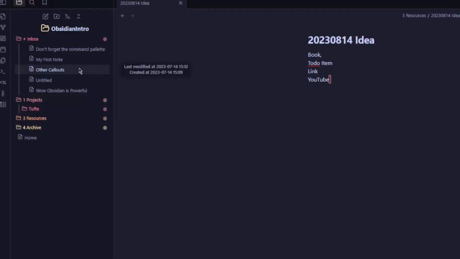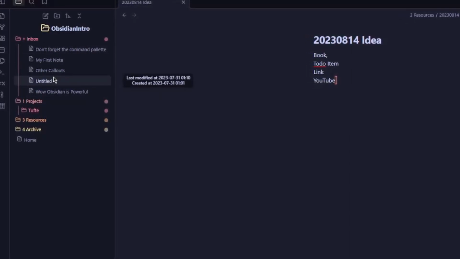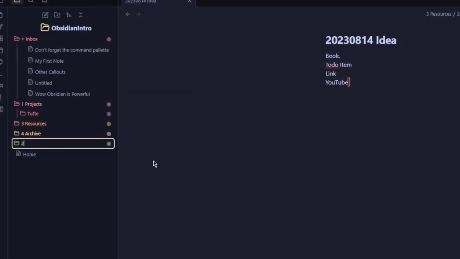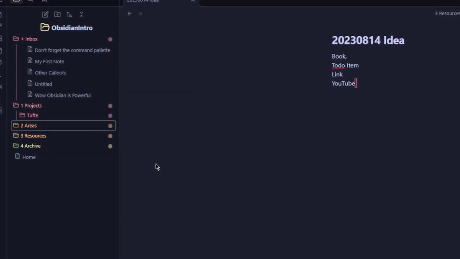So we have an area which might be for our blog, which is an area of responsibility for me. So we'll create our new folder, which is 2 areas.